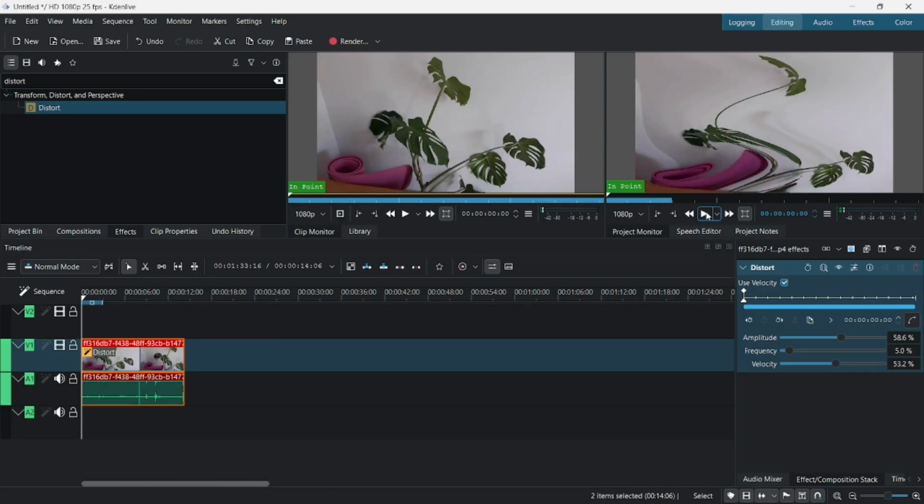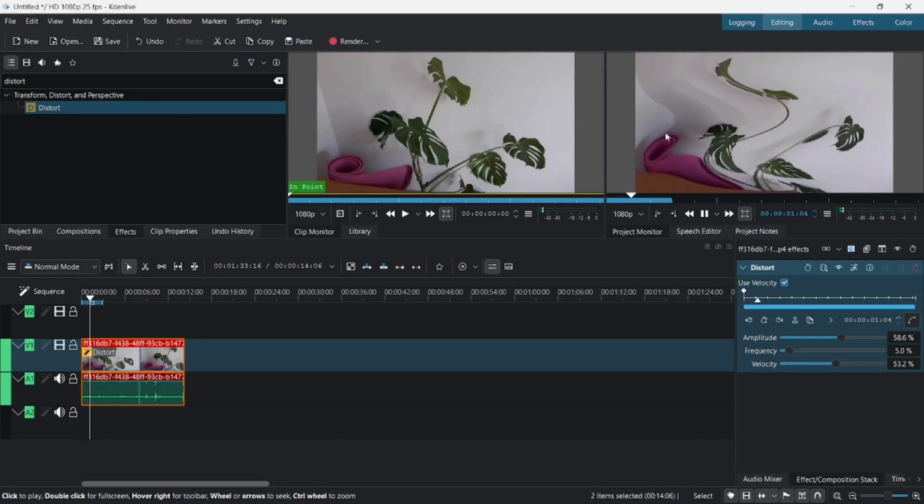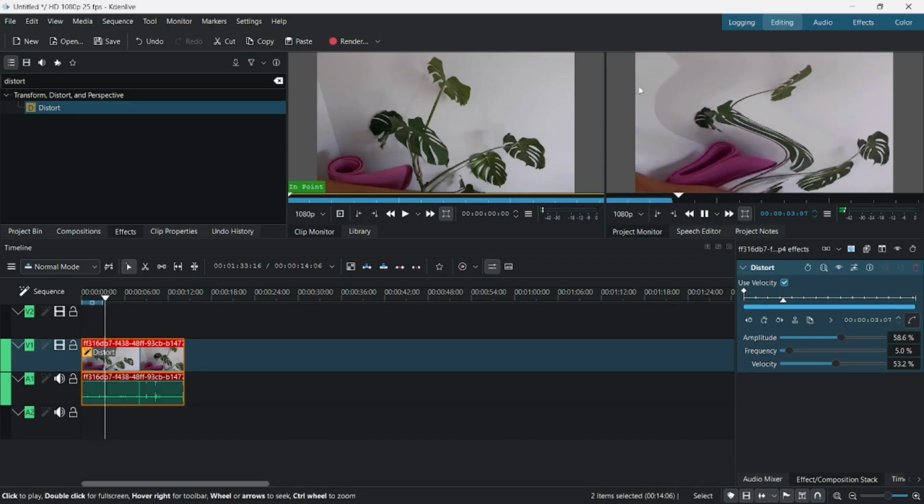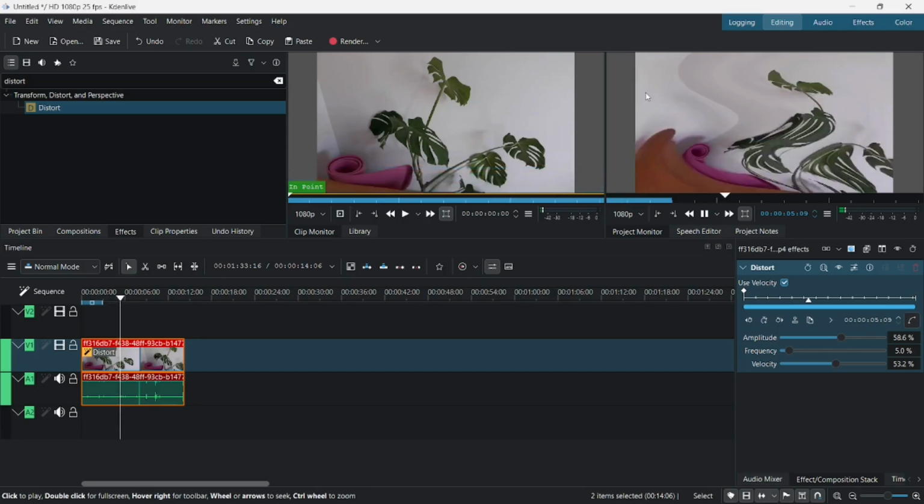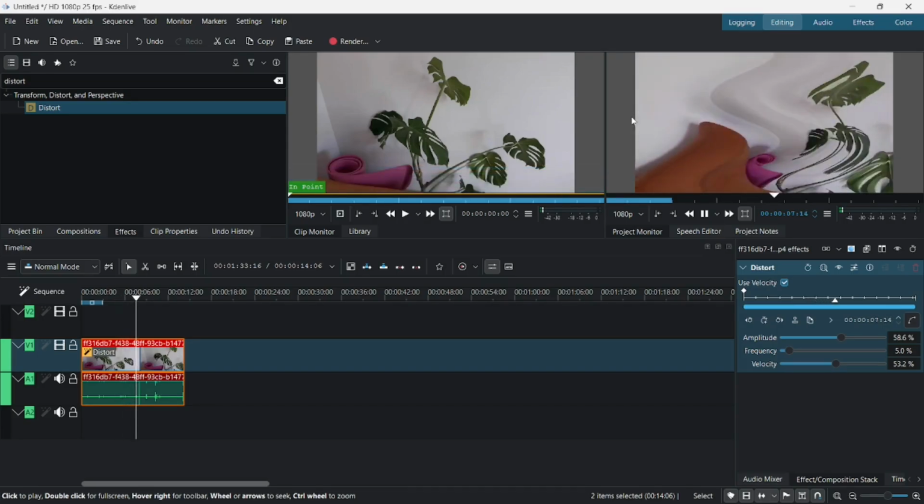And after that, if I play my video, I will be able to see the effect of Distort, yeah? So in this way, you can add this effect to your video in Kdenlive.